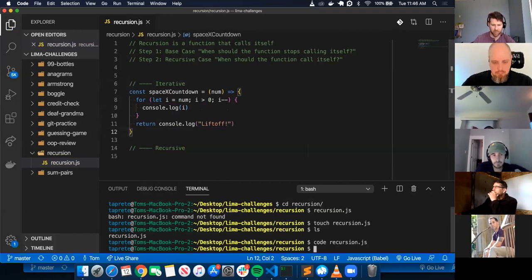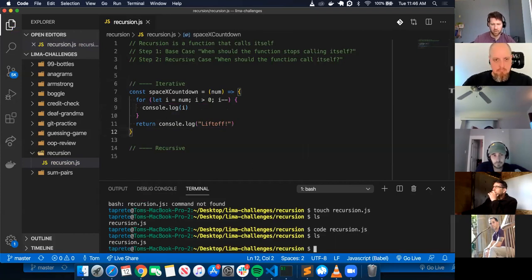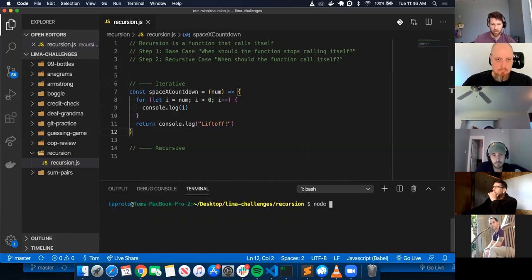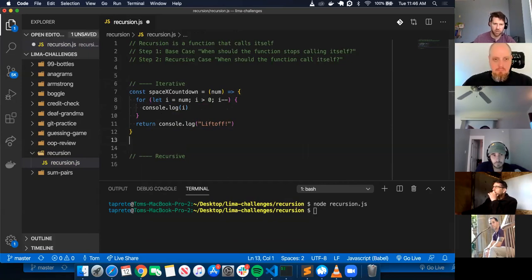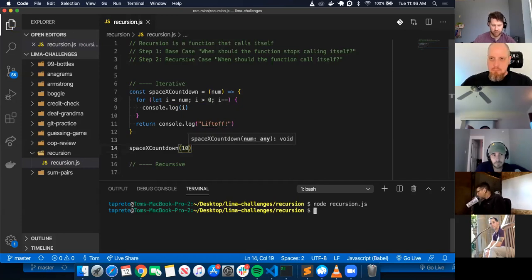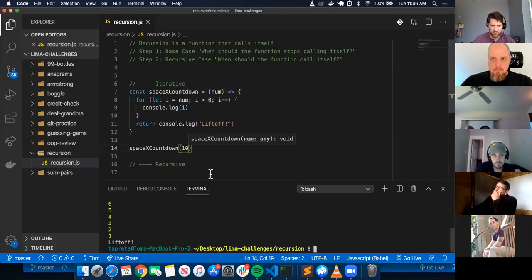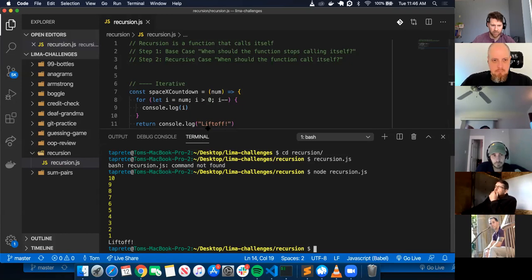So if I wanted to run this, clear, node recursion.js. Oh, I actually have to invoke it. So spaceXCountdown, pass in 10, clear. So 10, 9, 8, 7, 6, 5, 4, 3, 2, 1, liftoff.